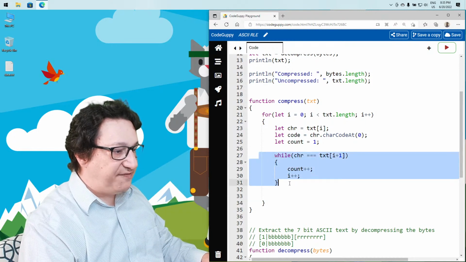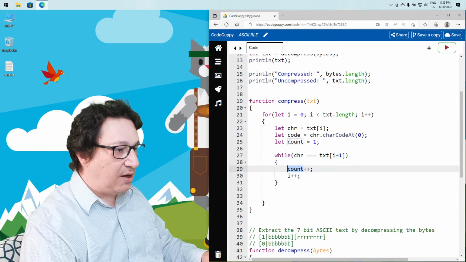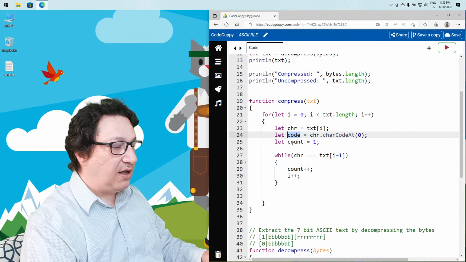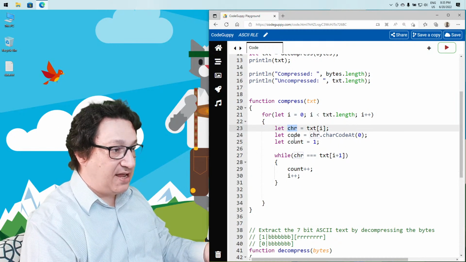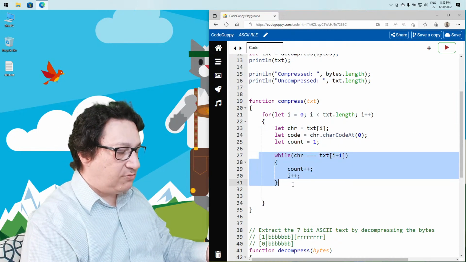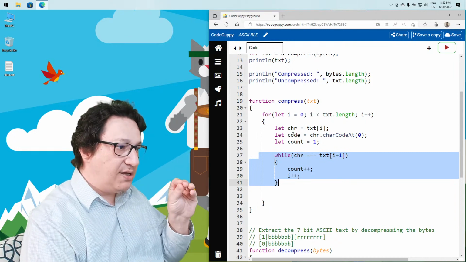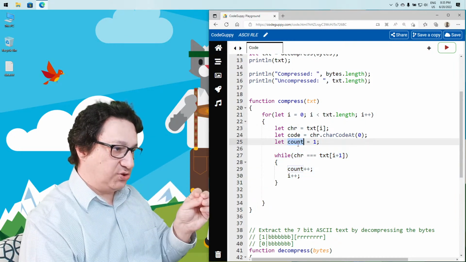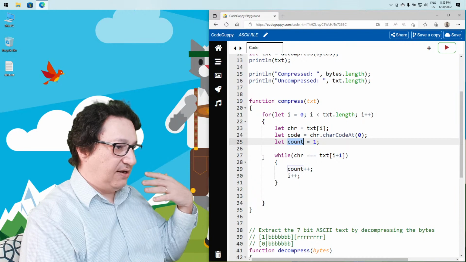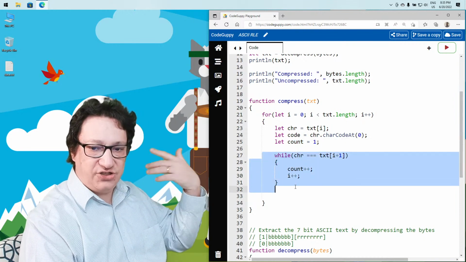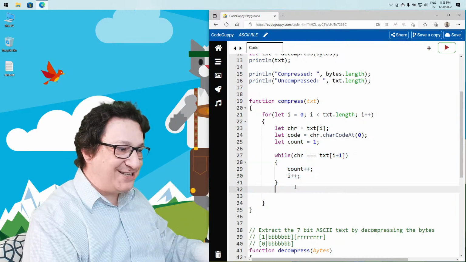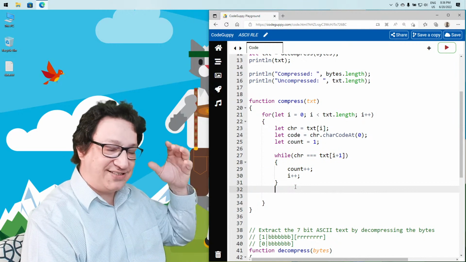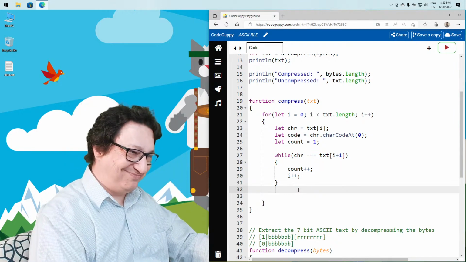After this while is finished, we should have in count how many times this character appears. So if it's not equal, we'll not hit the while loop at all. So the character appears just once. If it goes inside the while and the while does its job there, it will be able to find out that, okay, this character is repeating this many times.